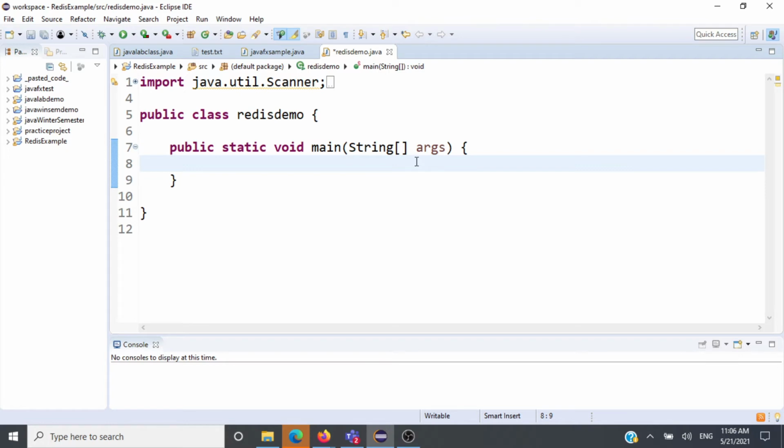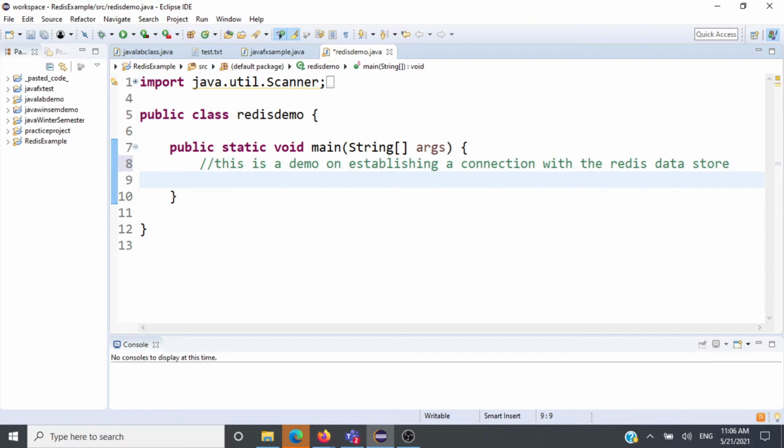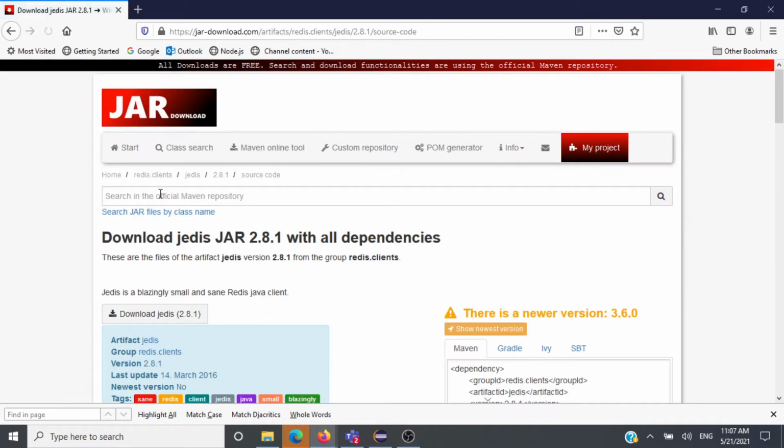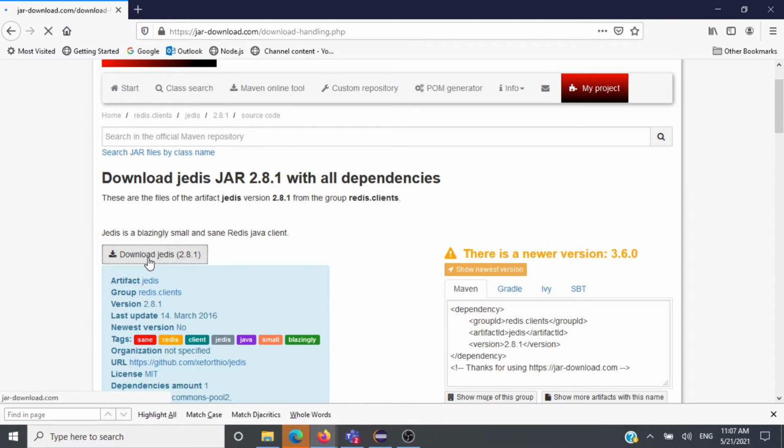First, let us see how to establish a connection with the Redis data store. For that, we need to download and add the Jedis jar file to our project. So this is a demo on establishing a connection with the Redis data store. From where can we get this Jedis jar file? For that, we should go to Google and download this file. I just searched for Jedis jar download, went to the first link, and downloaded this jar file from here.